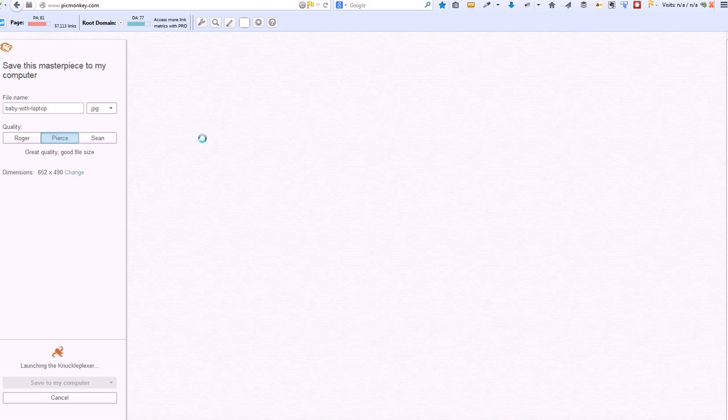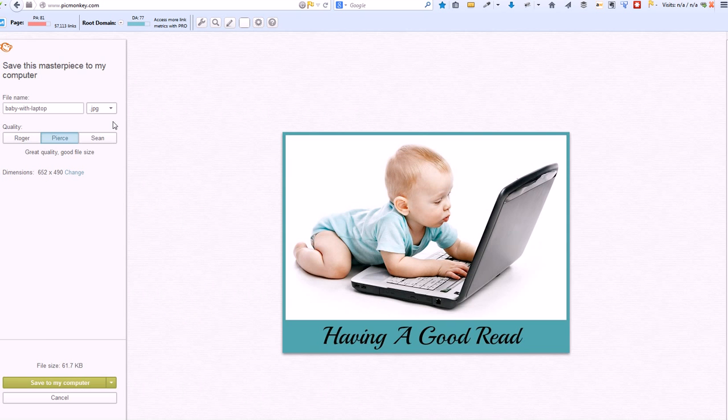Now if you remember, I said to you that the size of the file was previously 1.5 meg. The file size now, if we look down here, has gone to 61.7 kilobytes. That is an extreme difference. Now we have three choices of quality here. This is currently middle of the road.